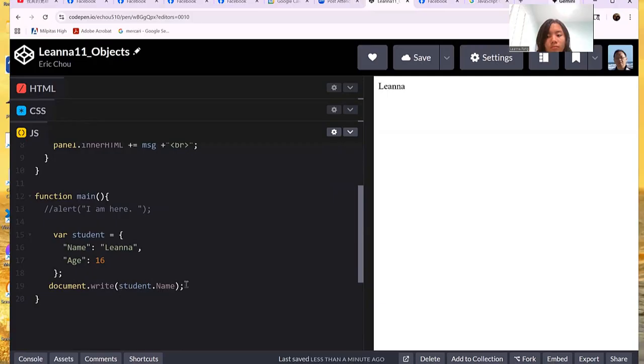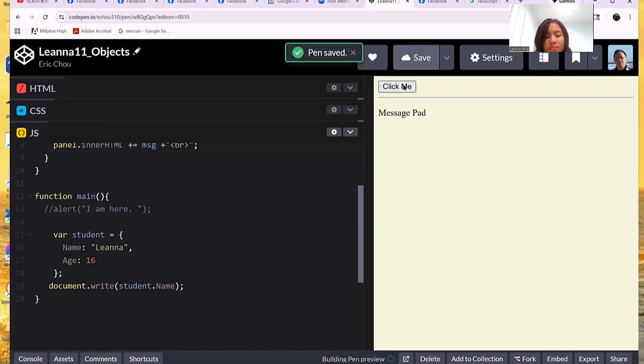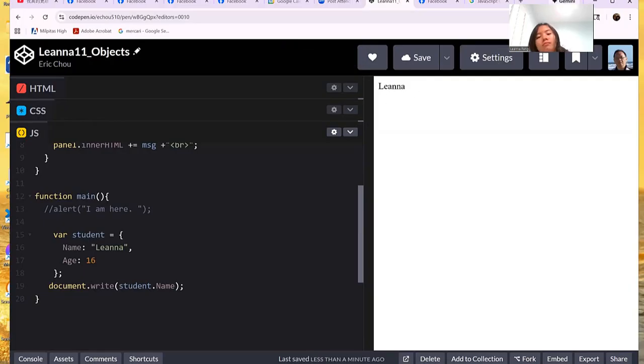It typed out student name. Is that okay? Yeah. So right here, if I take out the double quote, it will still work. It still works. Okay. So that's the difference.